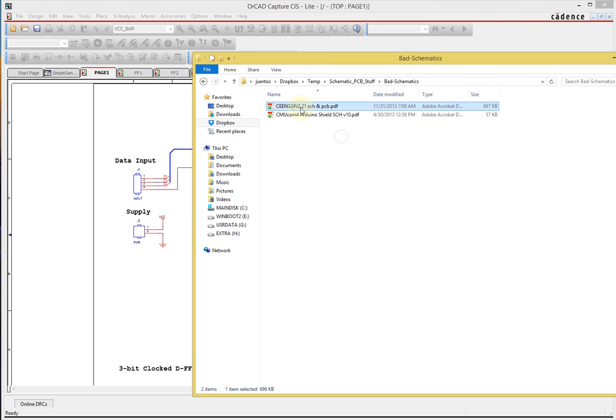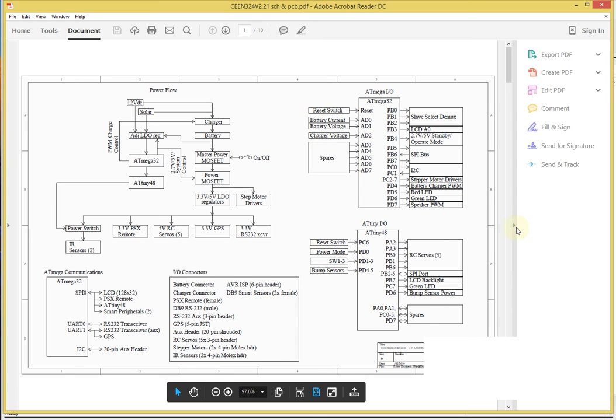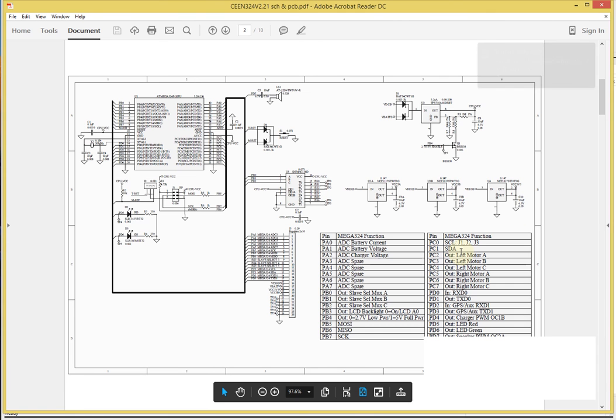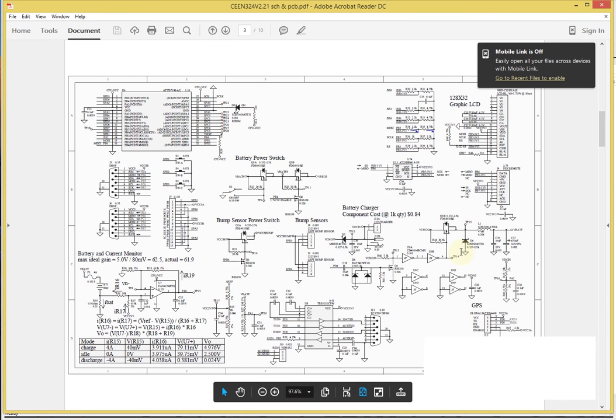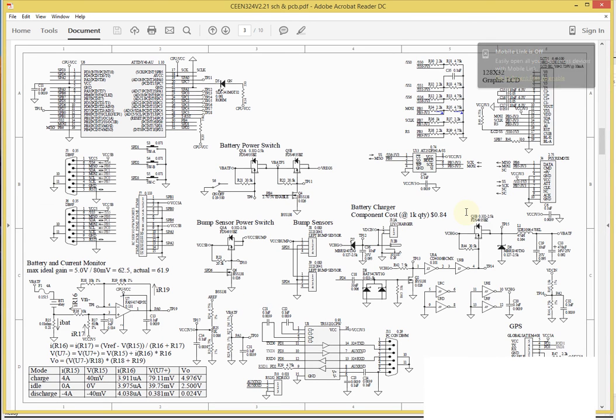Here's another example from a product called the SceneBot that we use, and this is from a fellow that I hold in very high regard.